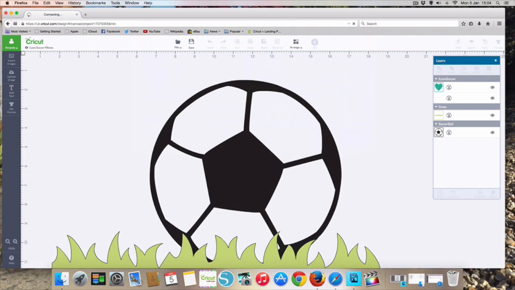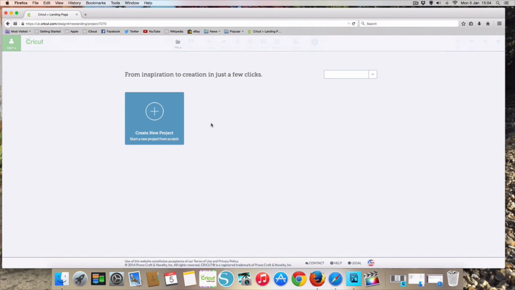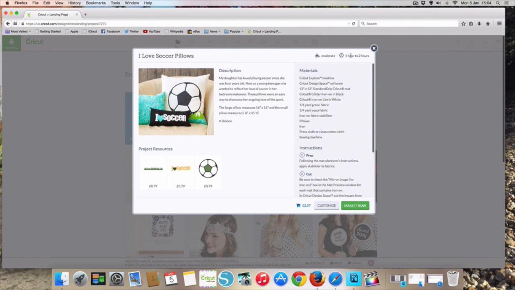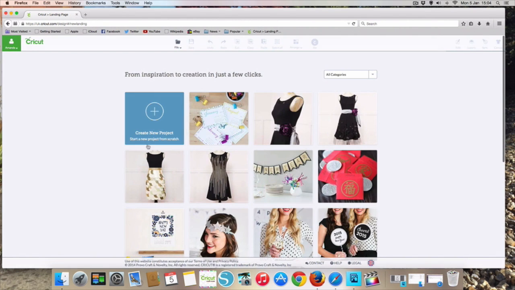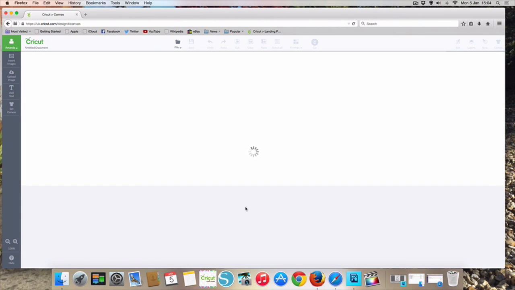Okay, so let's get rid of that, and that should go back to the beginning. So that's your Make It Now project. Now we go into create a new project. This is where you have a blank virtual mat.